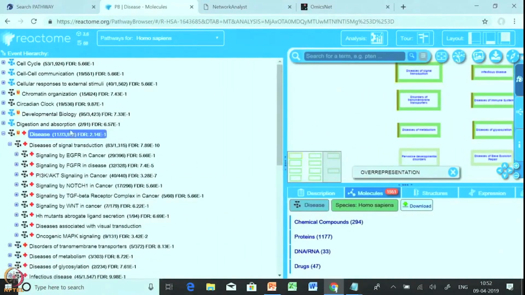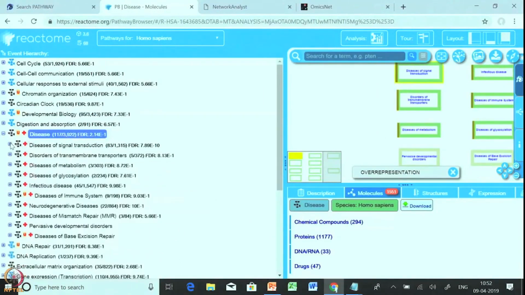If I am selecting one disease, we can find there are different kinds of sub pathways coming, and in this sub pathway there are two important symbols, one is U and one is plus. If we keep the pointer over here, we can find that the U says that this is the updated database and the plus is it is related to a disease. So, likewise Reactome gives a lot of information about your data set to a large extent.